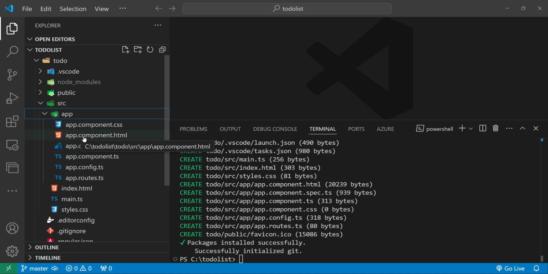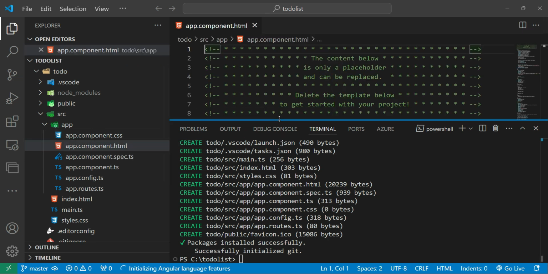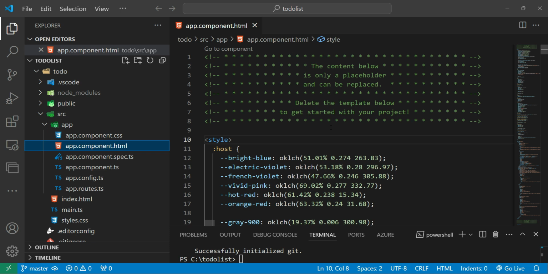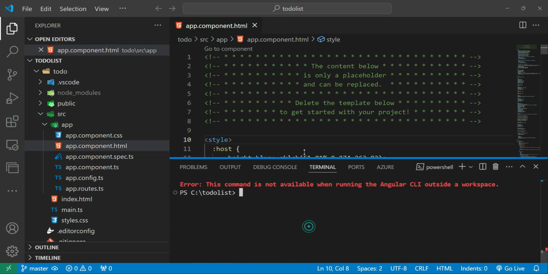And if you look inside our app component HTML file, we have a bunch of boilerplate code. Let's run this project and see what we get out of the box. To do that, we're gonna use the Angular CLI command ng serve. Now, I'm gonna type it right here, ng serve, and I'm gonna get an error, and I'm gonna tell you why. Press enter. I want to show you that because I do this all the time.